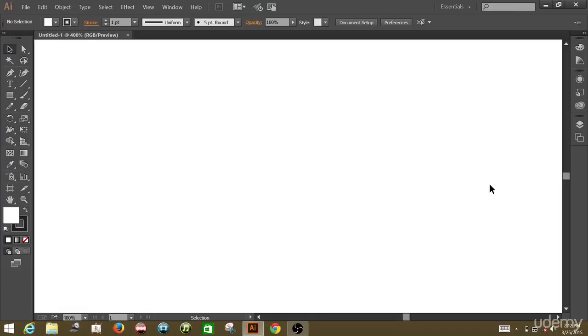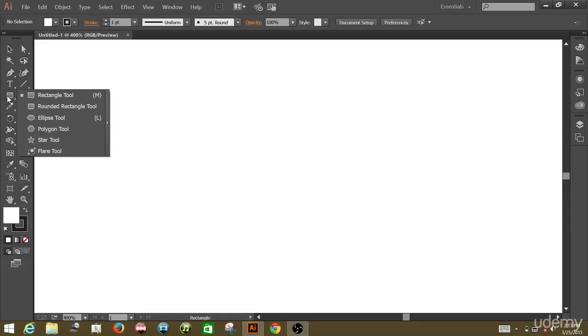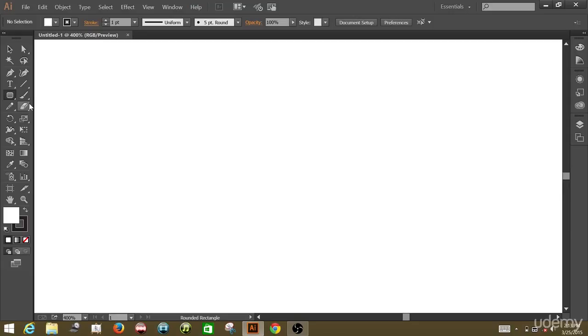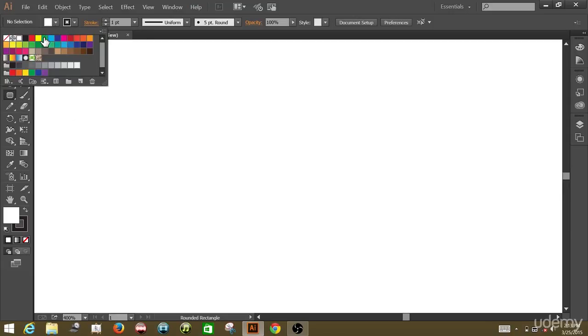Let's go ahead and learn how to create a car or a vehicle. Come over here to your toolbox to the rectangle tool. Click, hold, release your mouse and pick up your rounded rectangle tool. Let's come up here to the fill and give it a green fill, maybe this one. And let's come over here to the stroke and give it a non-stroke. Come back to your workspace.